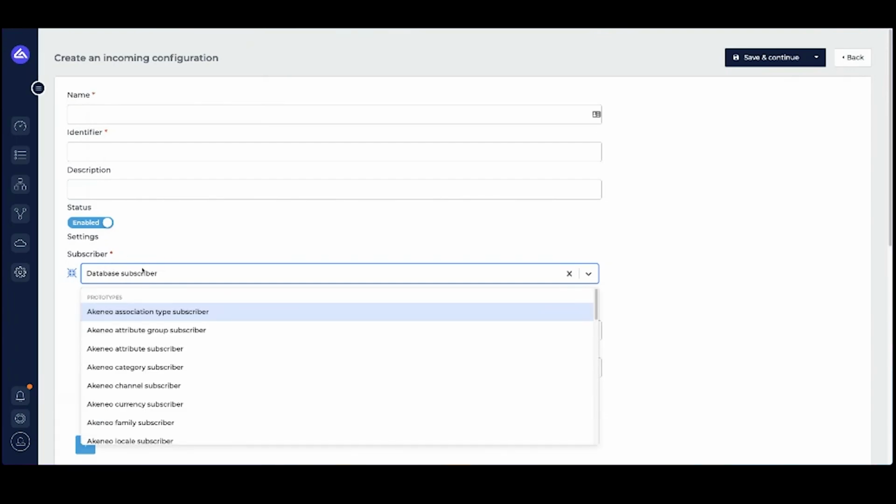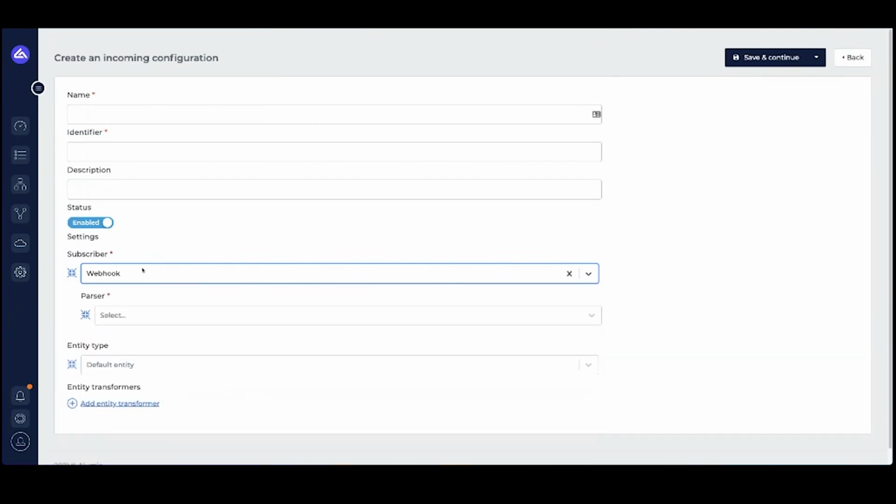So Alumio offers many of these subscribers to create a connection with an external system. But we also have a webhook subscriber. And with a webhook subscriber, we can enable an API endpoint for an external system to send data to Alumio. But in this case, we are going to connect to Dynamics 365 Finance and Operations. We are going to read some order headers from that system, and we are going to send those to an FTP location.